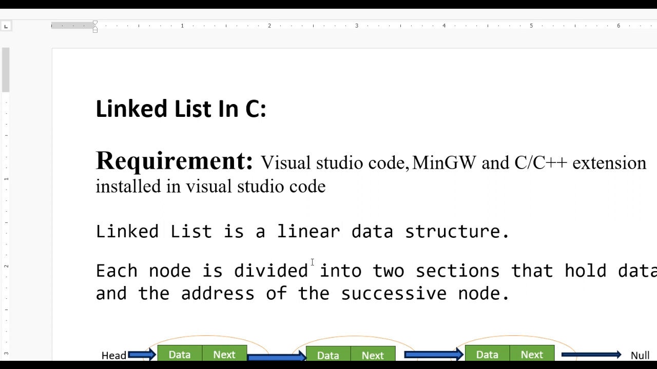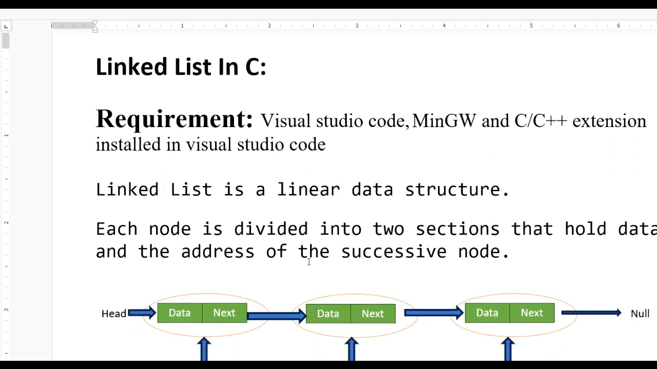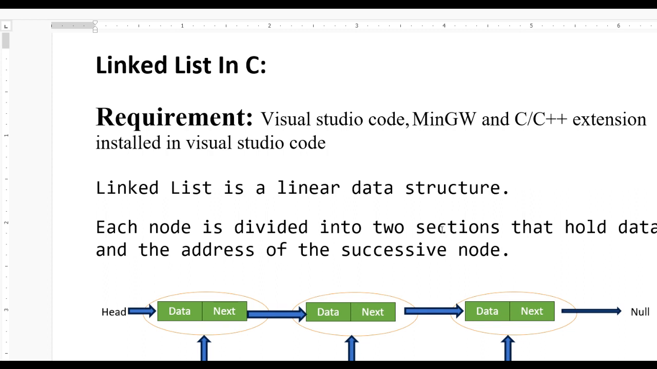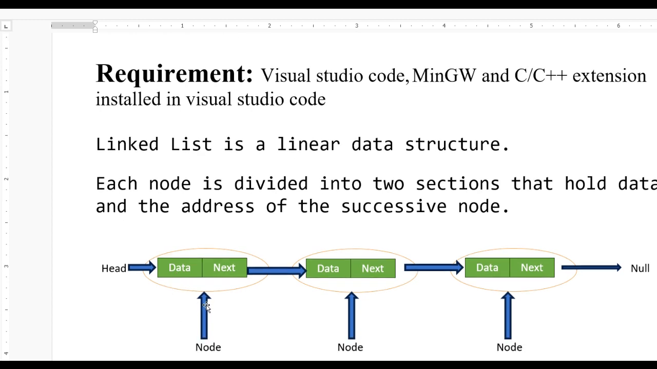Linked list is a linear data structure. Each node is divided in two sections that holds the data and the address of the successive node. You can see in the diagram.